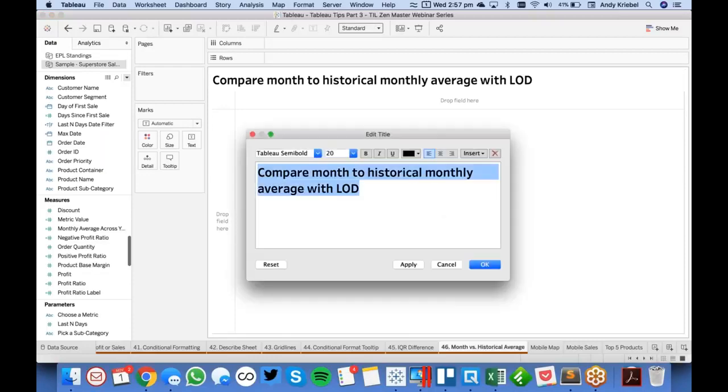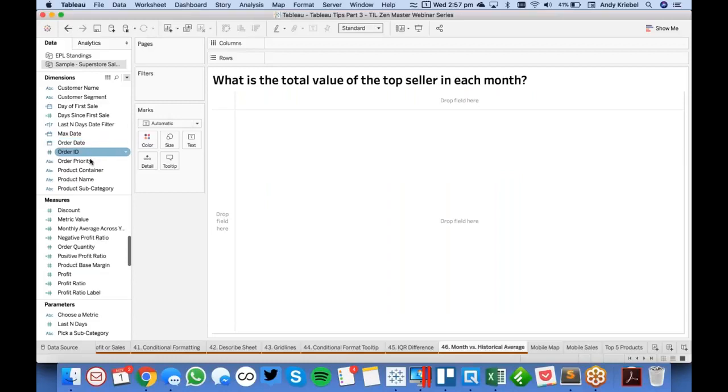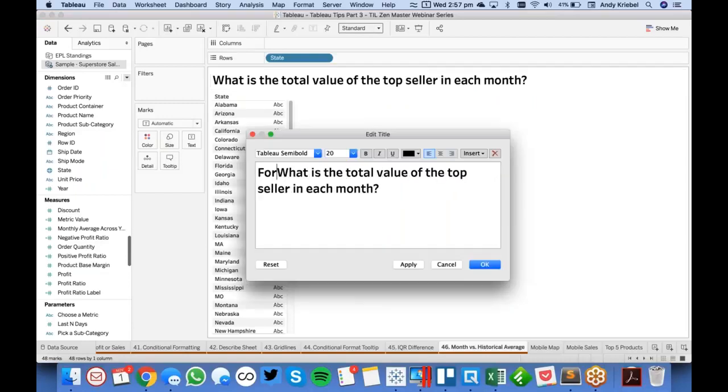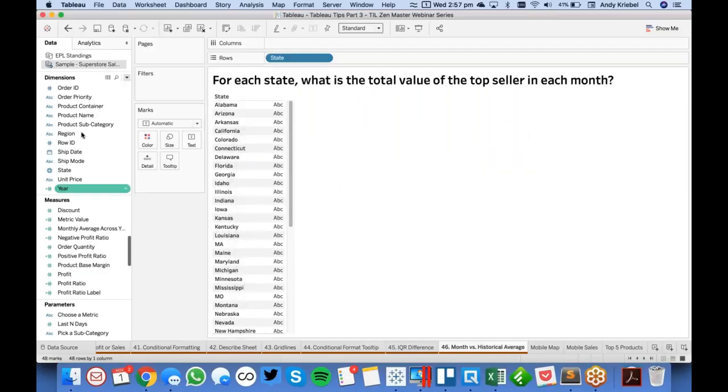So maybe I'm just going to completely change the topic here, and let's say, what is the total value of the top seller in each month? So what I mean by this is let's look at it by state. For each state, what is the total value of the top seller in each month? Basically, I'm creating a table that looks like this.